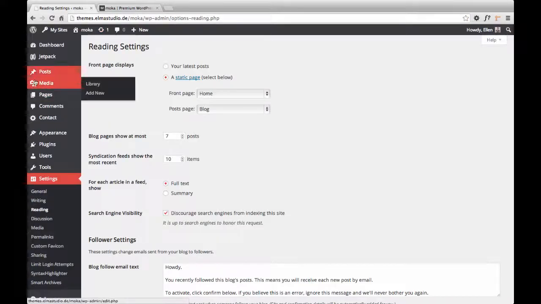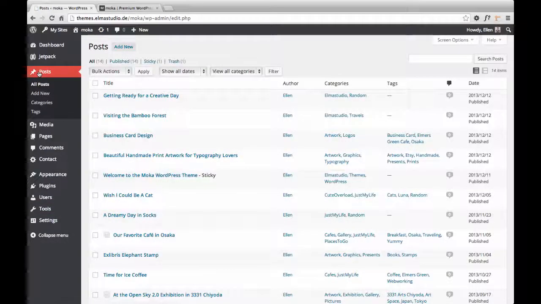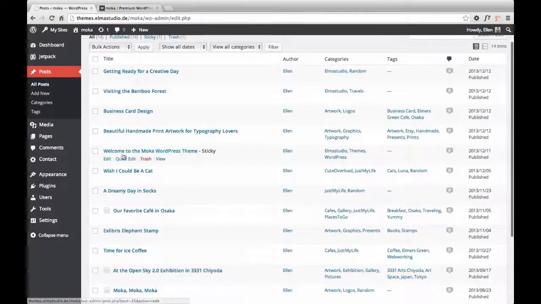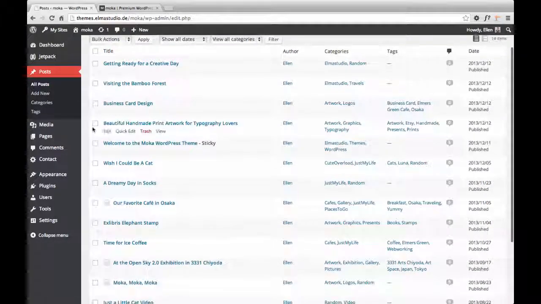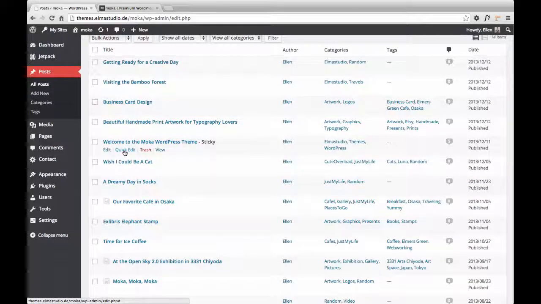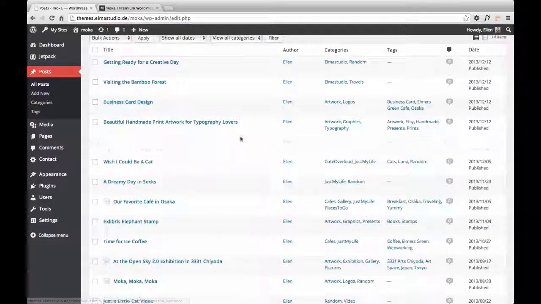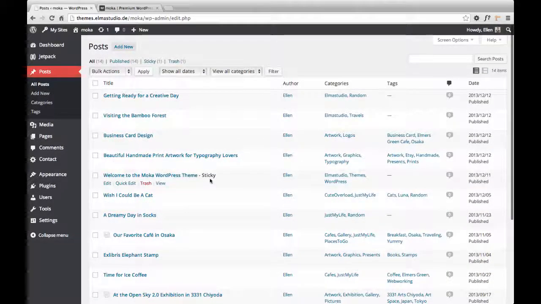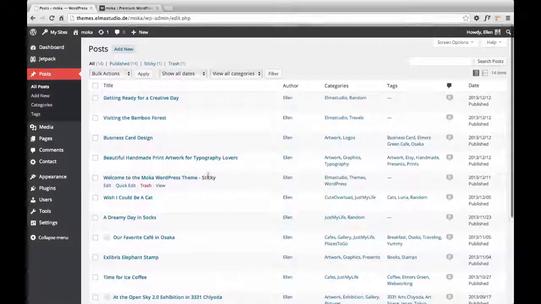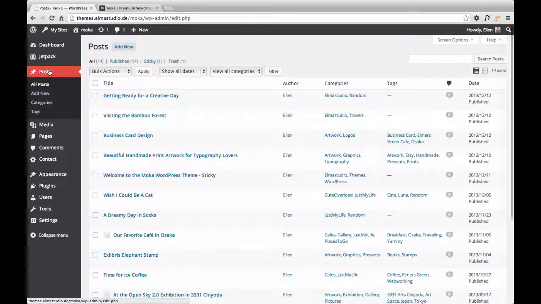Just real quick, if you don't know how to set a sticky post, you can just go to your post settings and use the quick edit button and choose this option here, make this post sticky, and update your post, or you already have a sticky post as it's also set here in your post options.